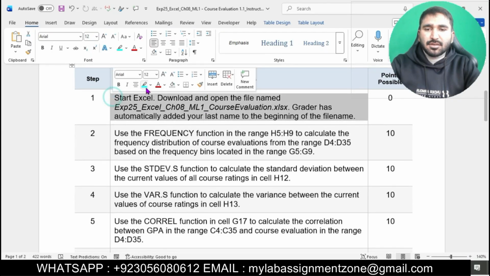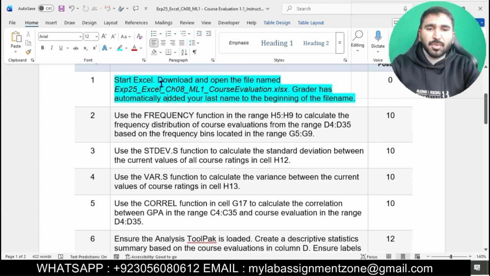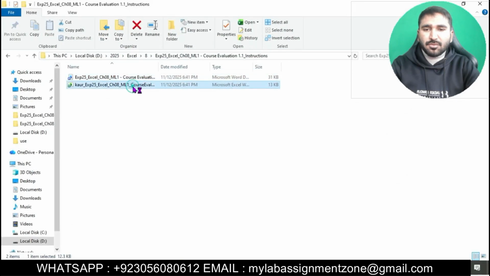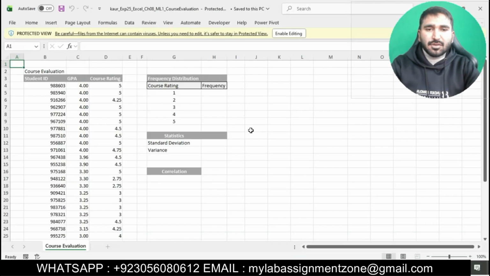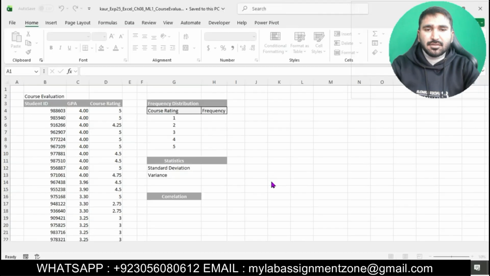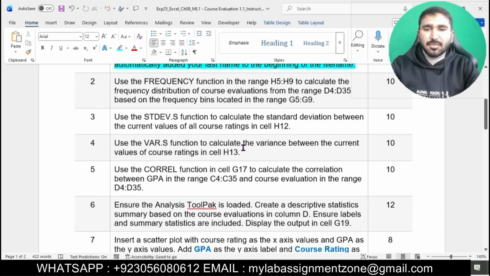Question number 1 is to start Excel, download and open the file named Exp25 Excel Chapter 8 ML1 Course Evaluation XLSX. Grader has automatically added your last name to the beginning of the file name. Basically in this question we will have to download the Excel workbook from the Pearson MyLab dashboard portal. You can download this file easily from your Pearson portal. I have also downloaded this file from the Pearson portal. Now I am opening the Excel workbook which I have downloaded. We will click on the Enable Editing button first. So we will move on to question number 2.